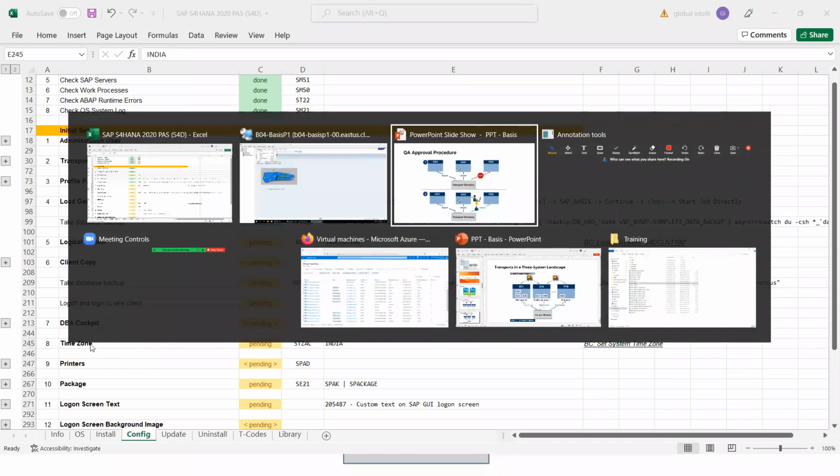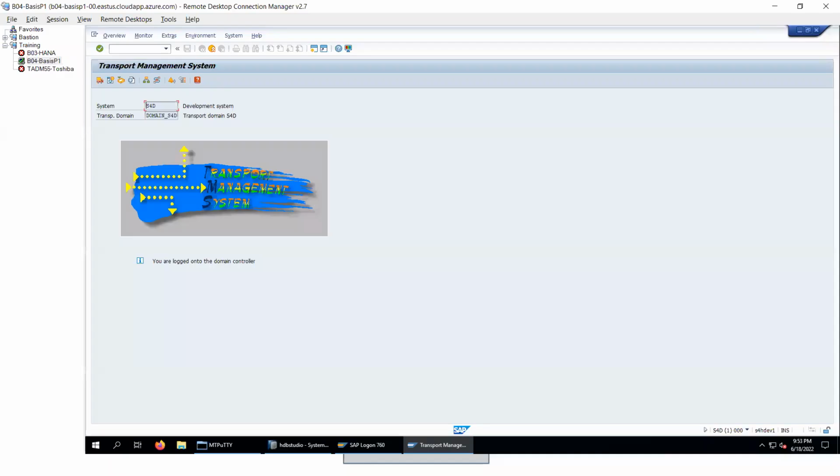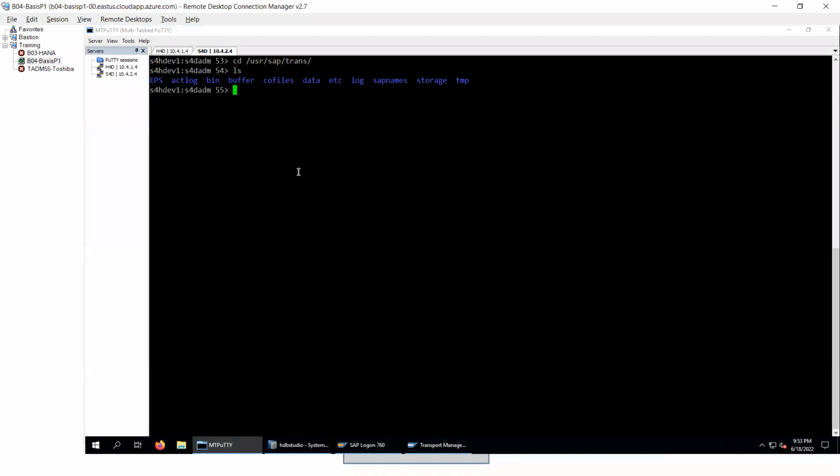Now inside, let me have a look at the directories that we had. These are the directories inside my trans file, and these are the two directories. The co-files directory contains your co-file. The data file directory will contain your data file. Now if I see the content of the co-file, it is empty. If I see the content of the data file, it is empty.